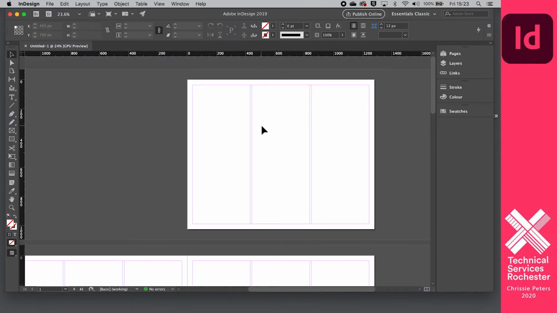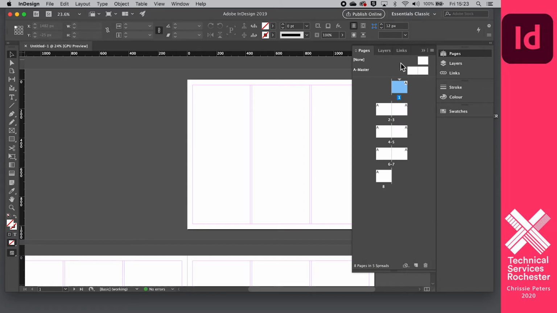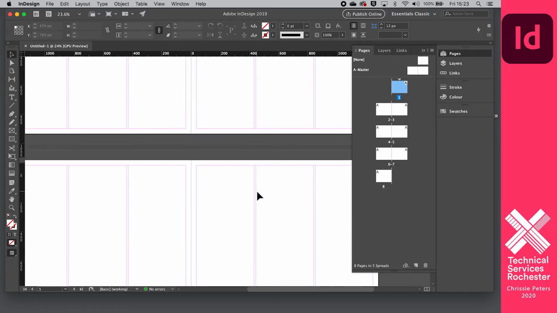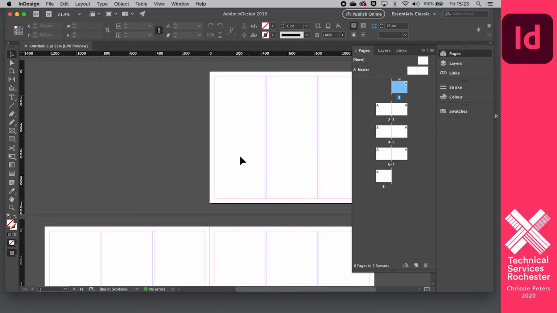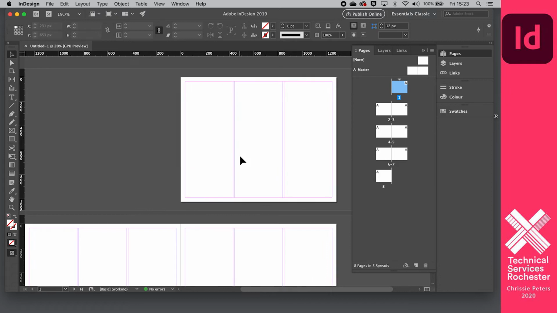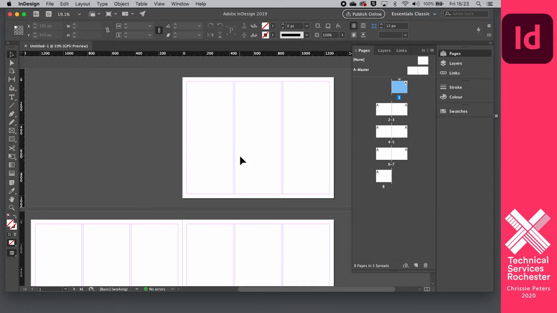So my document's opened in the InDesign workspace. If I open the Pages tab, I can see my spreads as they are: the front cover, 3 sets of double page spreads and a back cover. In the top of that bar, there's also something that says None and a Master. So we'll look at that first.